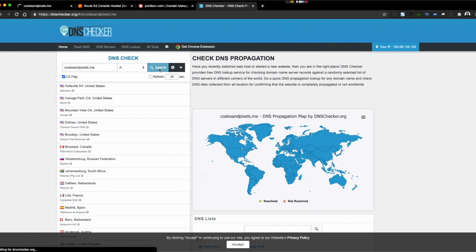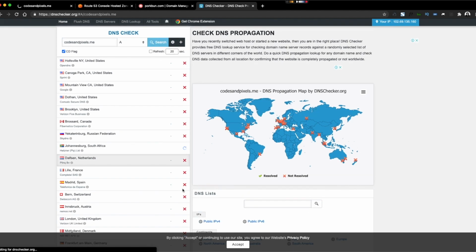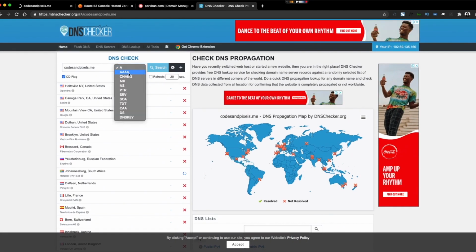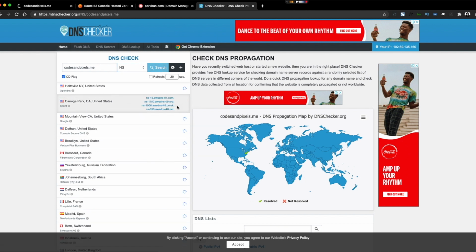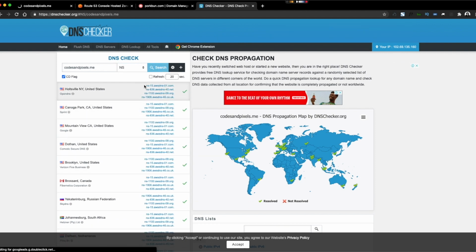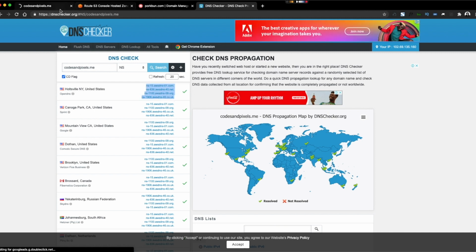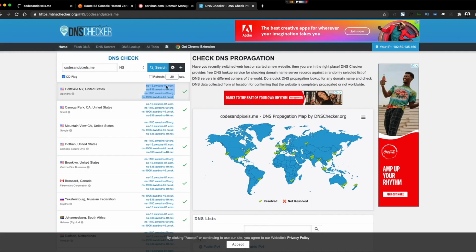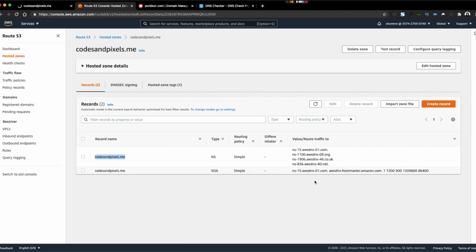Before we do that, I usually use DNS Checker to check the name server to see if it's resolved. It's a very good tool actually. So here I type in the domain and I select the name server and I click on search. Once you click on search, it's going to try and see if it's resolving correctly. So you'll see the name servers that we added. It's now showing up with a green check mark on it. If it's not resolving, you'll see a red cross on it.